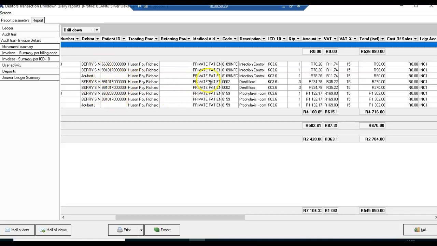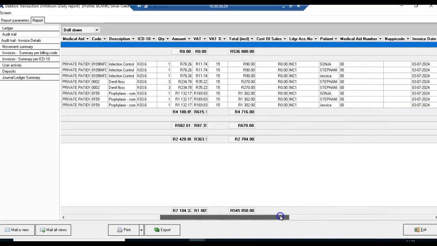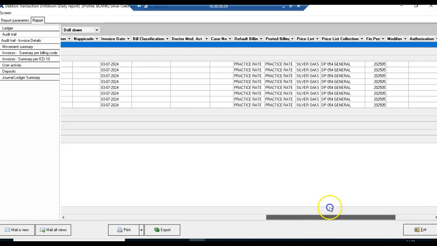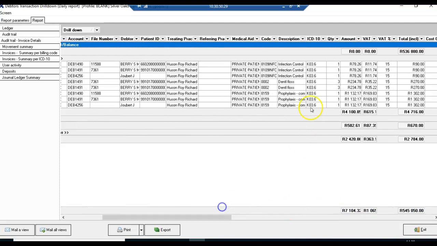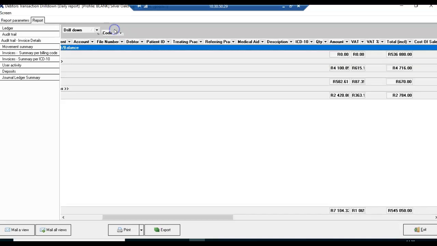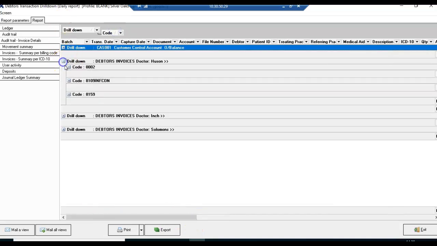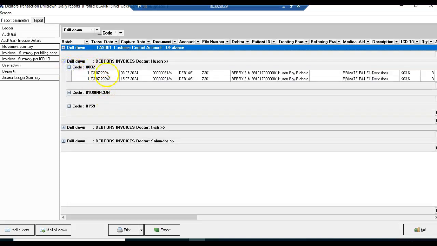Barry had these 4 codes, 2 dental floss and 2 of the other. So you can see, okay, she did these 4 things, and then this was your VAT, and then the total including that. So it's a much more in-depth report that you're able to customize. You can take this code and put it on top, and it will now group it per code. So Dr. Yusen billed code 0002. He billed it twice.